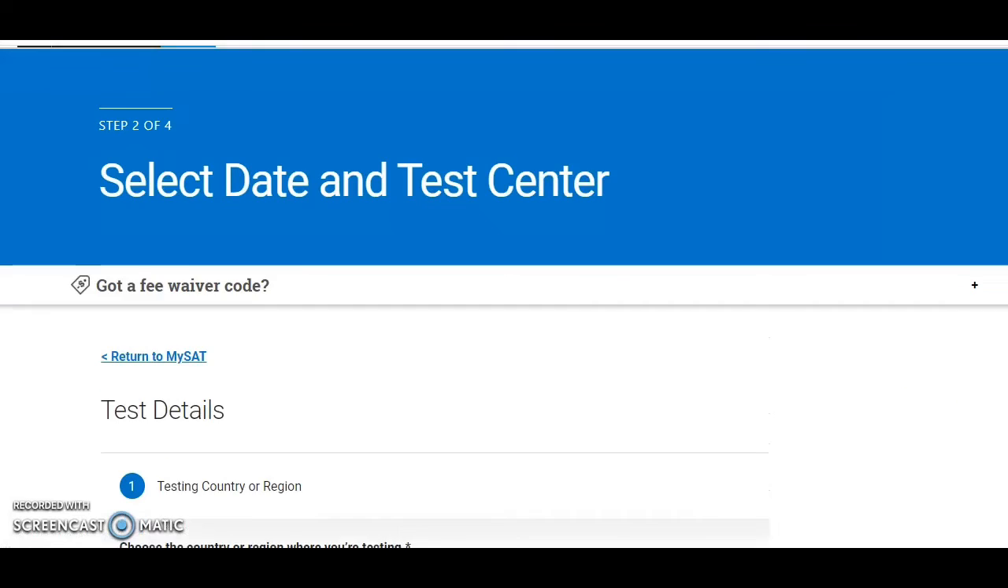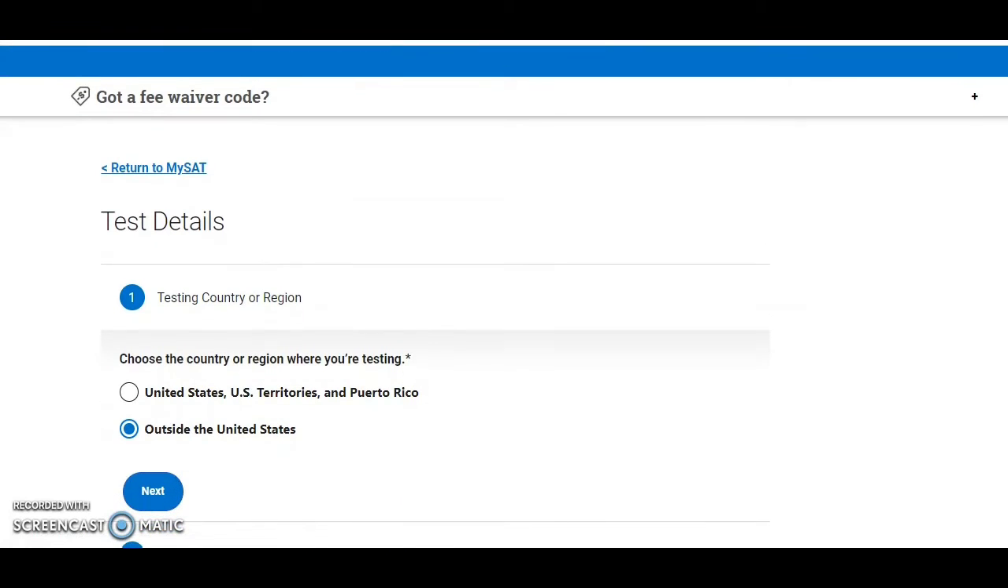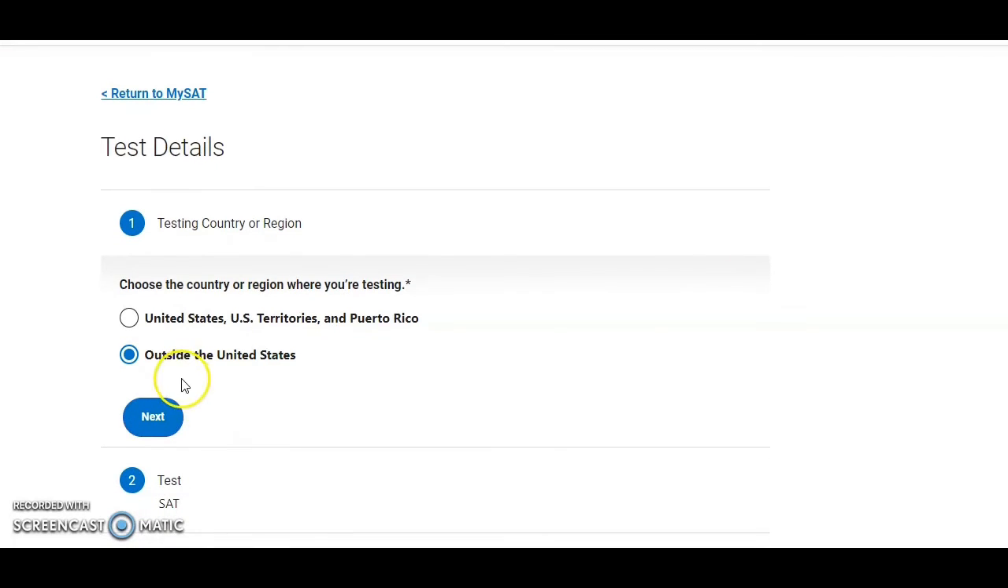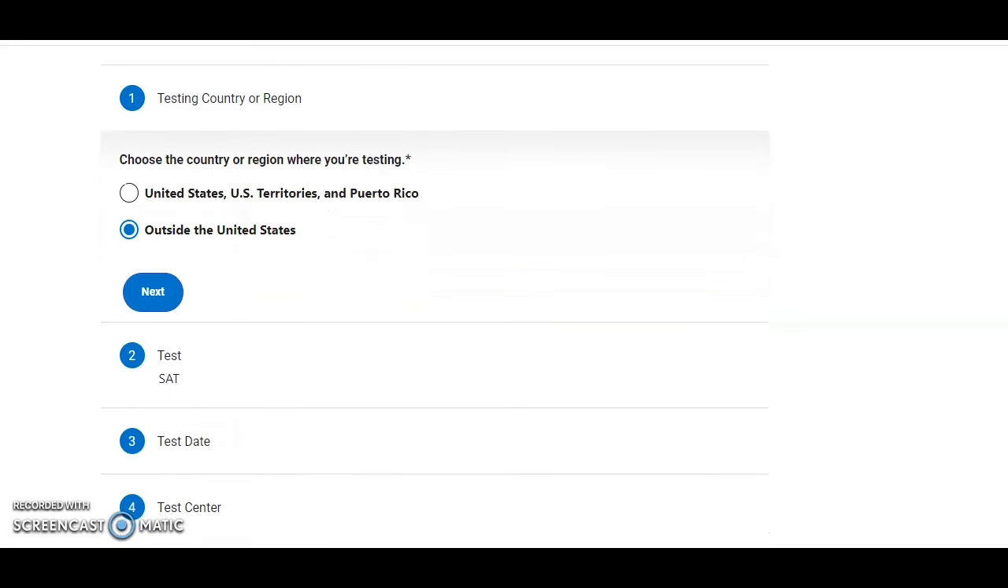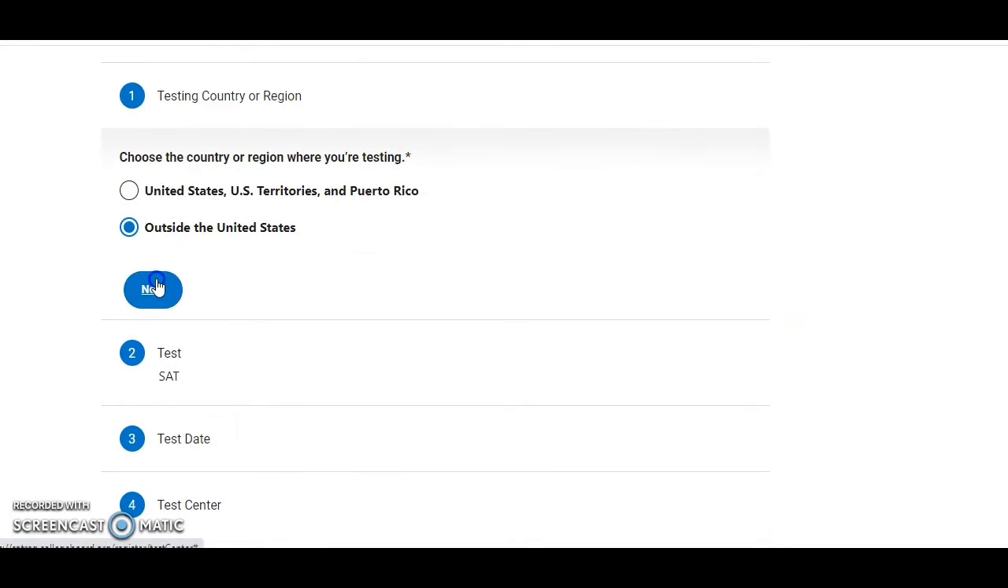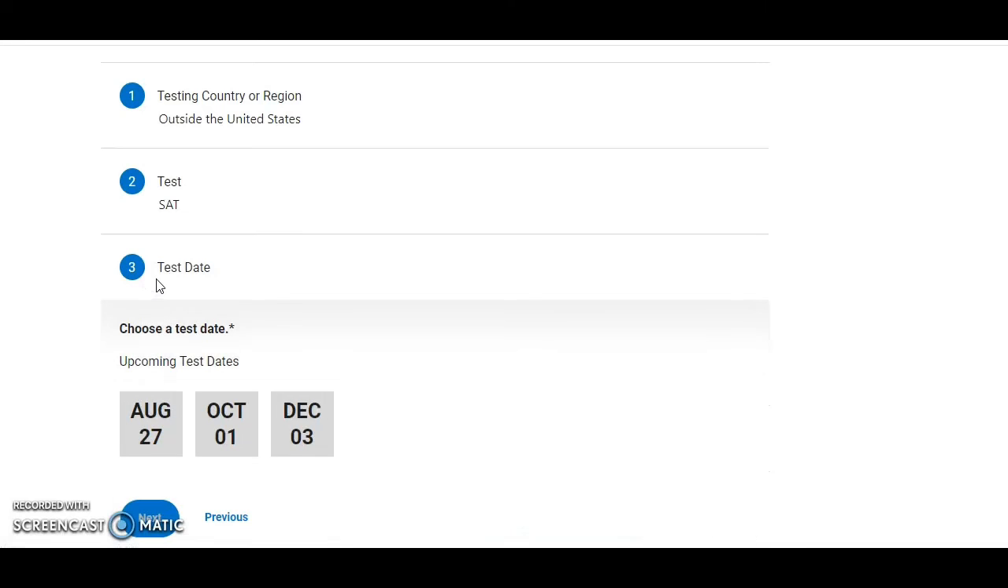Once you have continued, here it says you are going to select your test details. Very, very important. The first thing you're going to do, it says outside the United States, you're going to select next. Please ensure that when you're doing your SAT, you know the exact date that you're doing the exam. If I click on the August exam and I am not doing the August exam, it is not going to allow me to use this information to sign up. I will have to go through all the other process and create another registration document if I made a mistake.